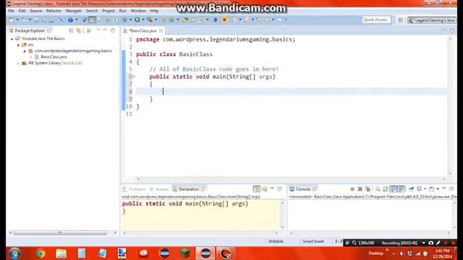If you don't have the right formatting for whatever reason, you just hit Control-Shift-F. I'll show you an example of that real quick. Let's say I have that indented a few and that indented one. I hit Control-Shift-F and it fixes it. So that is awesome. Now I'm going to explain this main method.